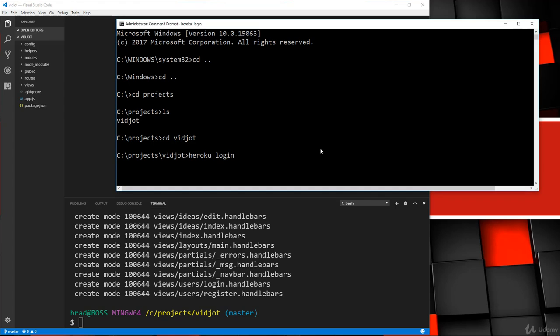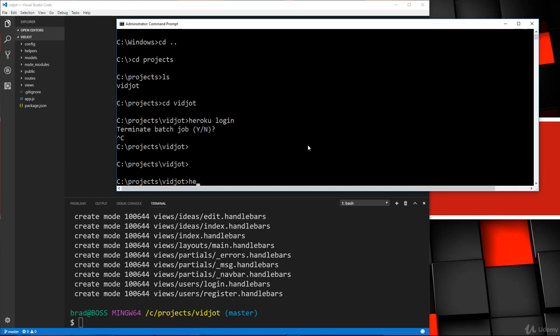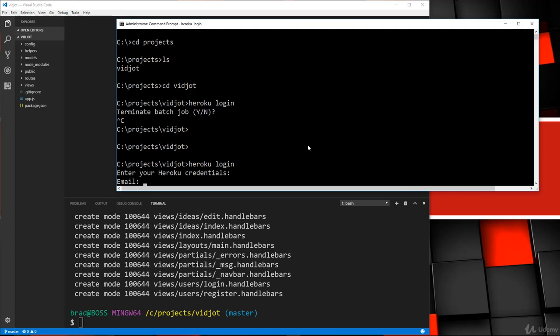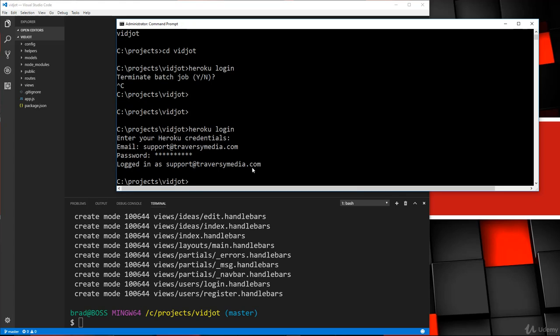All right, so mine seems to be getting stuck. I'm going to Control C. Let's try that again. There we go. All right, so I'm going to enter the email that I registered with, which was support@traversymedia, password. Okay, so now we're logged in.